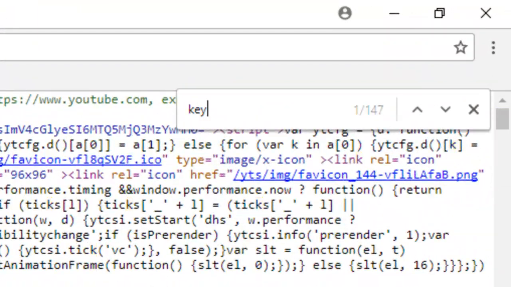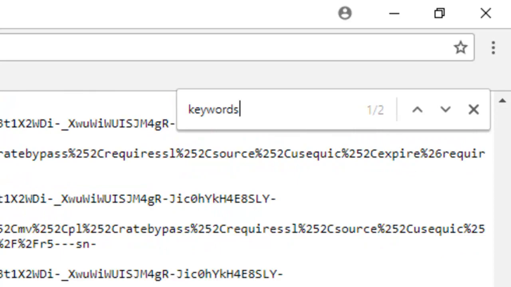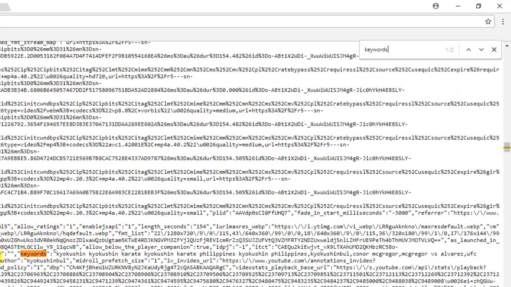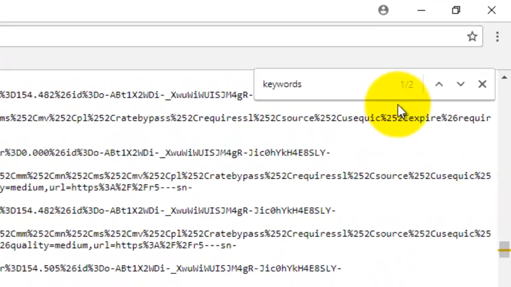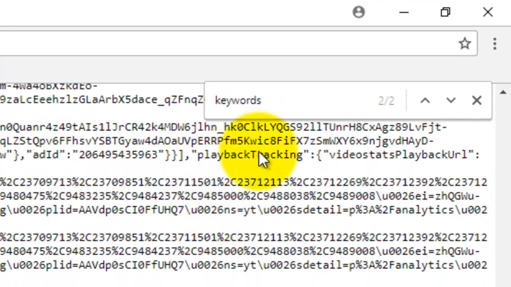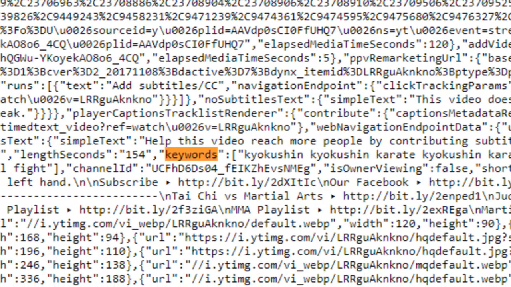And then in there, type keywords, and you're going to see it says one of two, so it's highlighting the first one on this entire page, and what you want is the second one. So you just hit Enter, and then it should go two of two, just like it did. Okay, now when you go here, it's highlighted for you. Right after the second keyword, you will see an open bracket. That right there is called an open bracket.